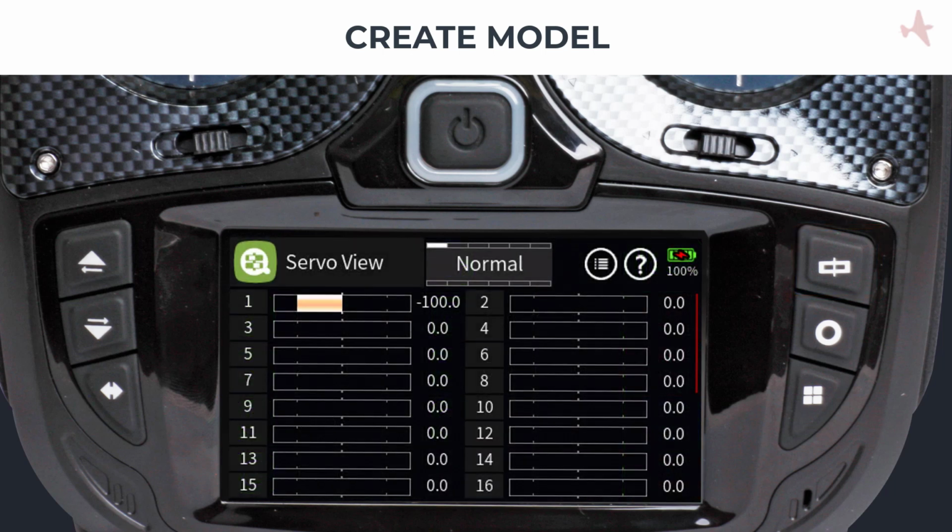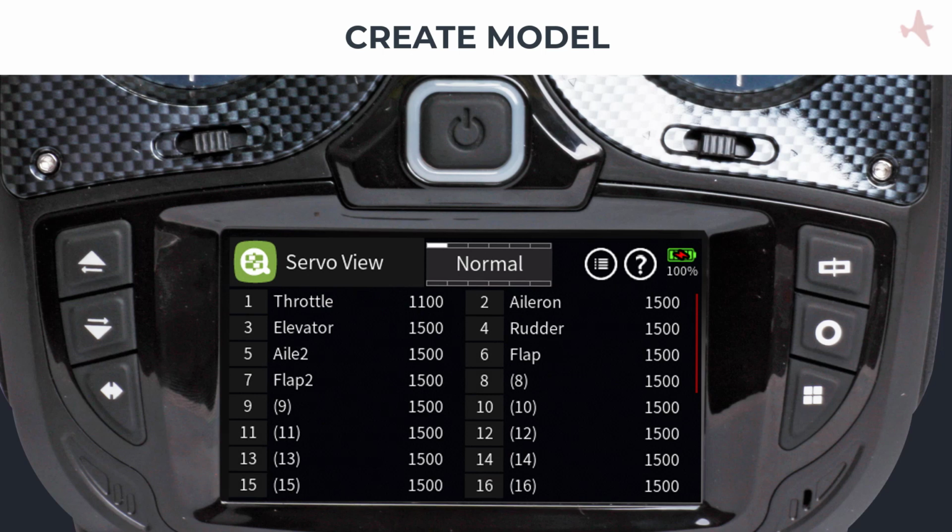There are 2 different views to select from. The linear view shows you a graphical view when moving your controls for each channel. For example, when moving the elevator control, you will see a bar moving with a number showing the percentage of the movement on channel 3, which is the assigned elevator channel. If you tap on the Servo View screen, the screen will switch to a detail view from where you can see how each control surface has been mapped to each corresponding channel on the receiver.